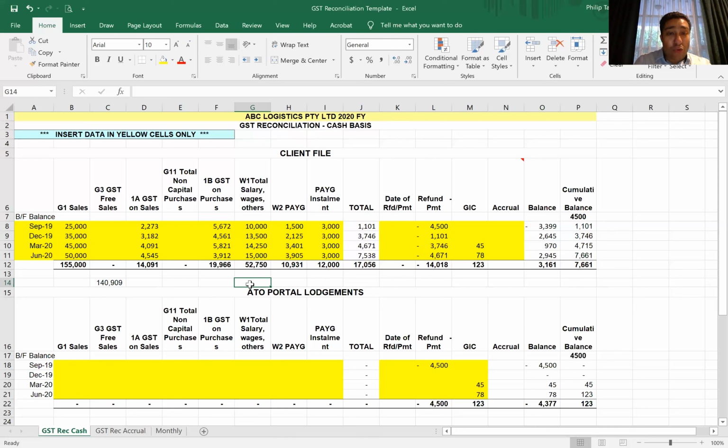Now, total wages, 52,750, needs to obviously tie back to the profit and loss statement as salaries and wages or employment wages, whatever account you want to name it. If that shows 52,750, then you're on the right track. Okay.